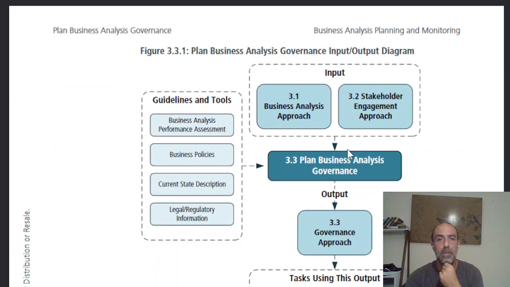Yay, we have a chart. So the governance input output diagram. The two inputs are the business analysis approach and the stakeholder engagement approach. And they're inputted into the business analysis governance, which gives us the guidelines and tools, which we're going to be checking in a bit. These are basically the performance assessment, business policies, current state description, get it, guidelines and tools like business policies of the actual business, or forgetting the ethics, because that's a must, that's the base.